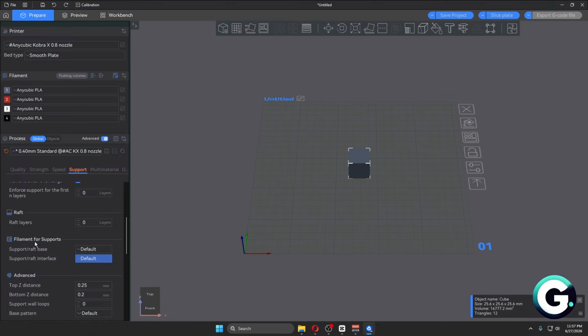But if you want to change materials, there's going to be the filament for supports. So in here, if you want to change the support base, in here, you could just go ahead and select something like the filament or the material that you want to apply.